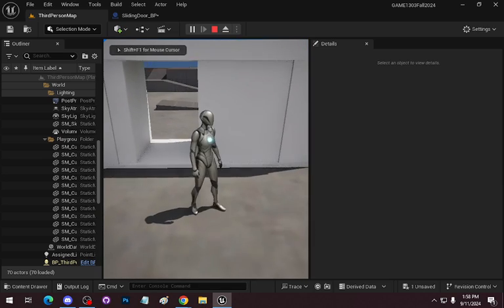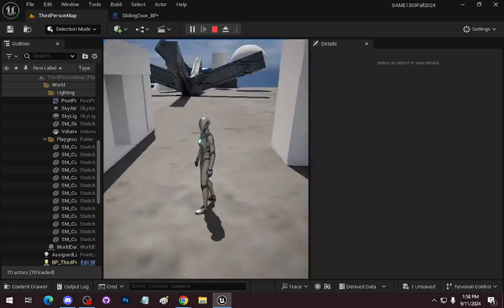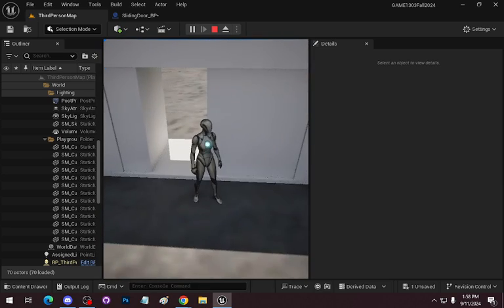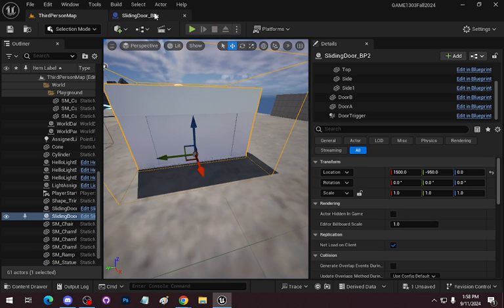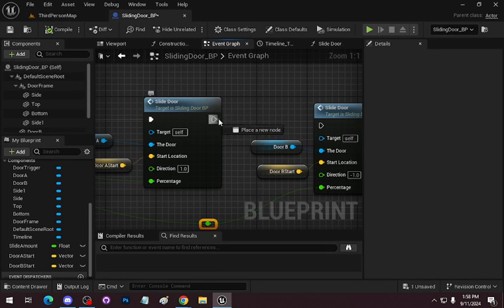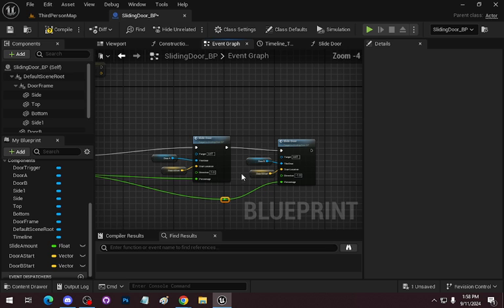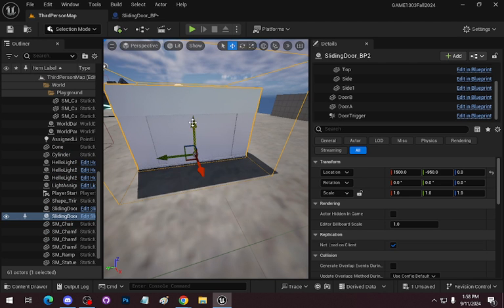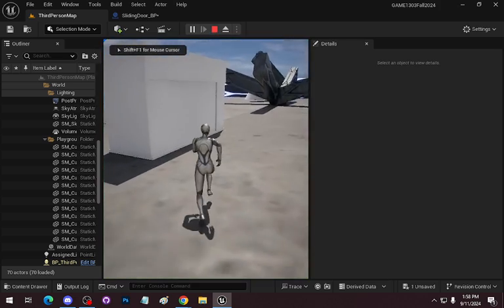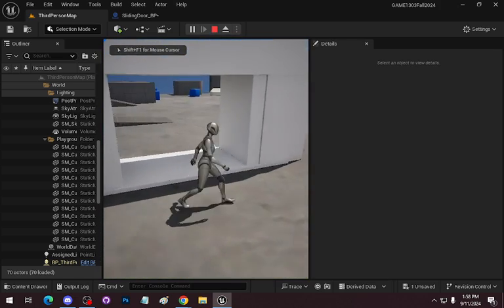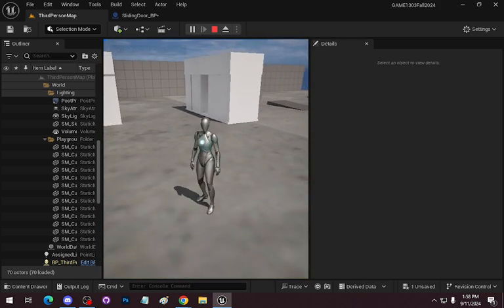There you go. Yes, but let me go plug that in. I didn't. So they're both moving. Go in. You can see that the door is now both opening.